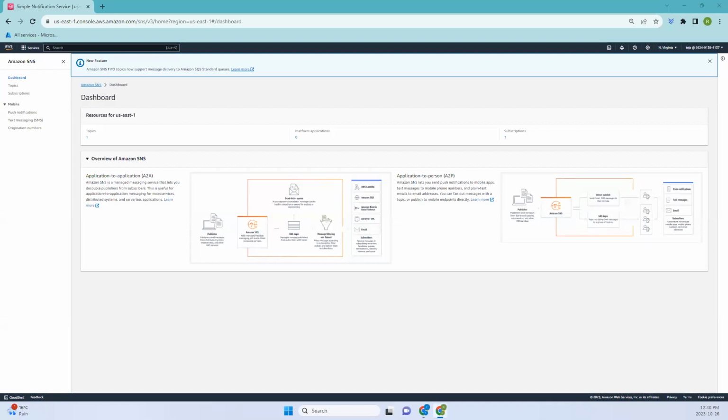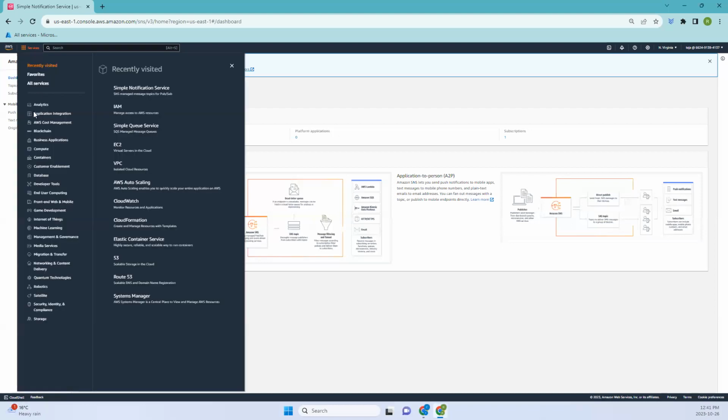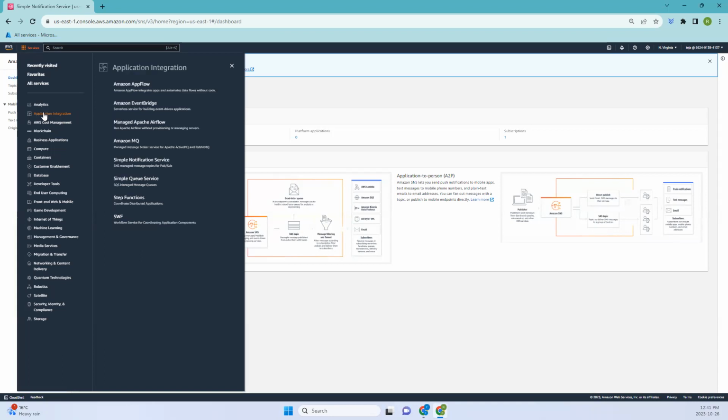Hello everyone, welcome back. In this video, we'll be talking about Amazon SNS, which is Simple Notification Service. So let's go ahead and start. To get to this dashboard, click Services, go to Application Integration, click that. And here you can see there is Simple Notification Service.